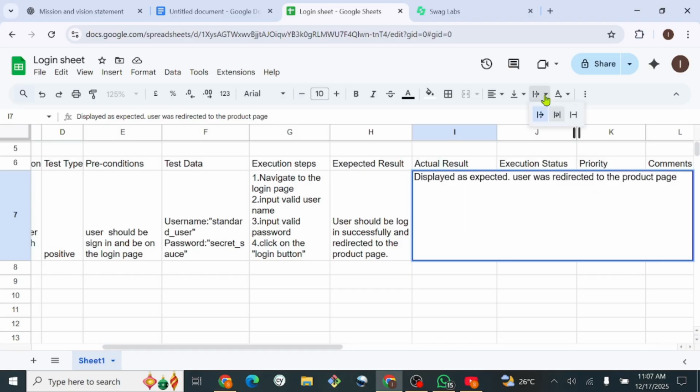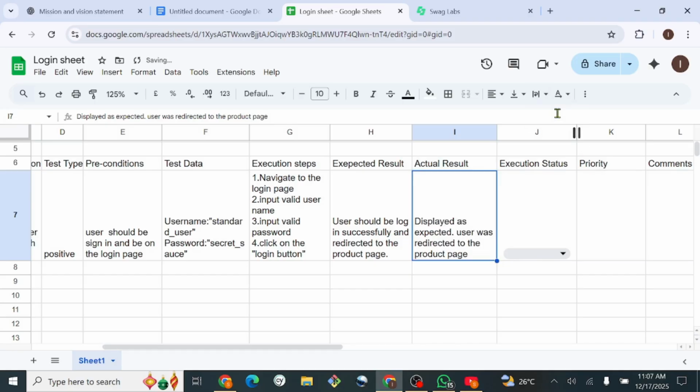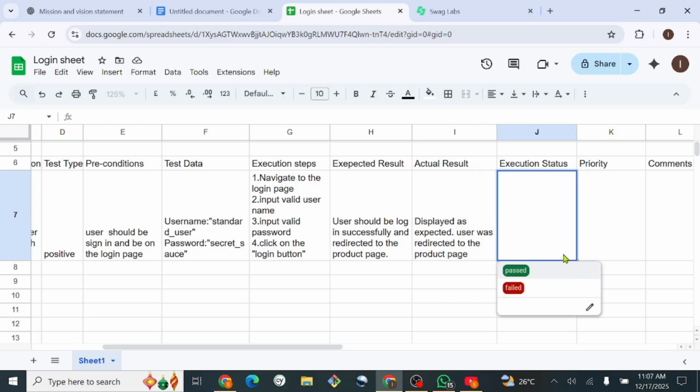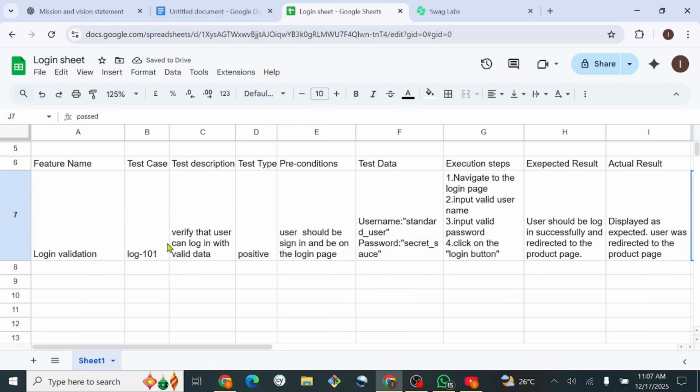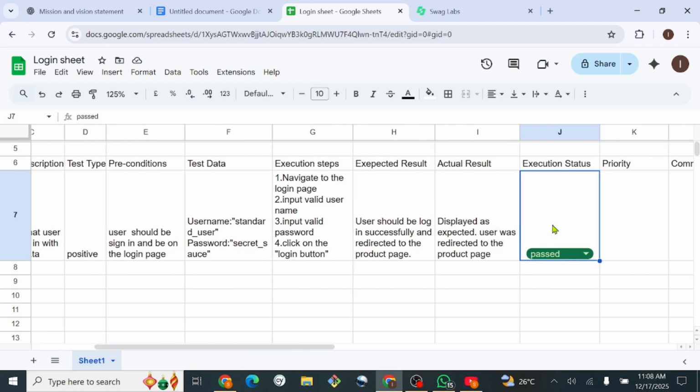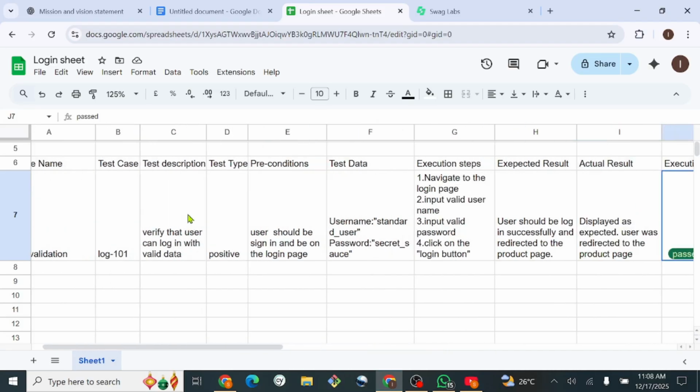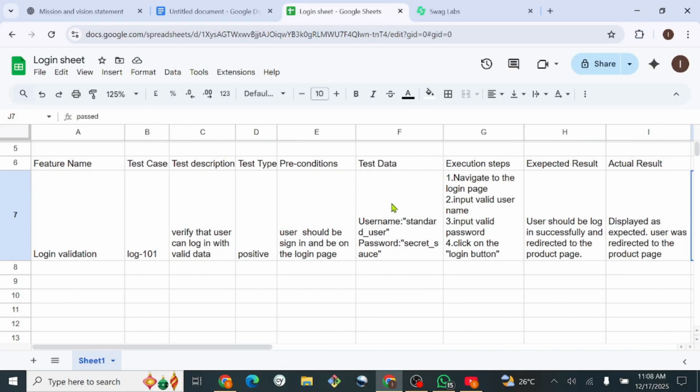Go to text wrap. Now the execution status, was it a pass test or a failed test? We know it is a pass test, right? So this is how manual testers actually carry out test case documentation and actually do the test execution.